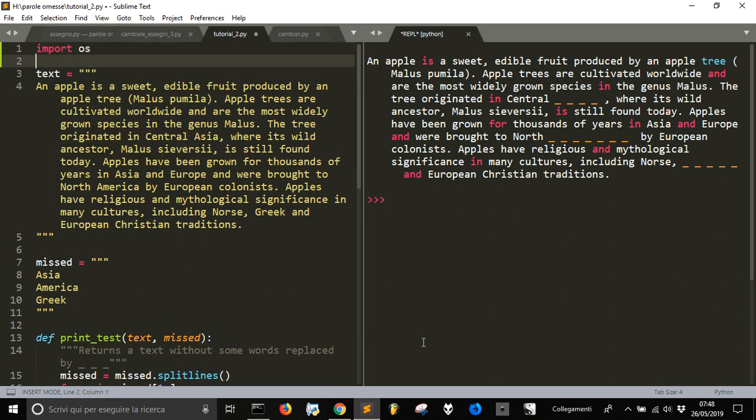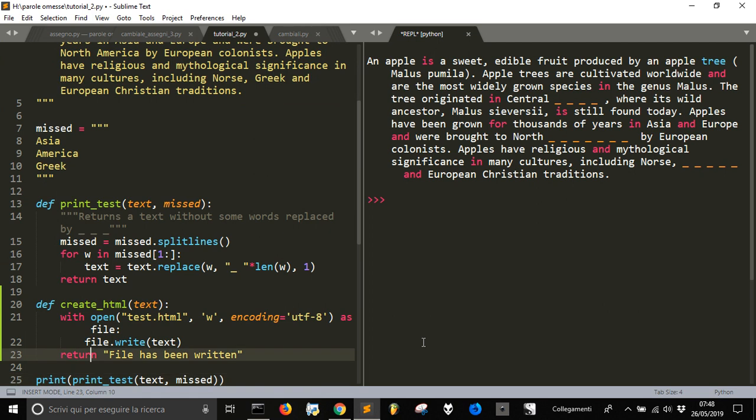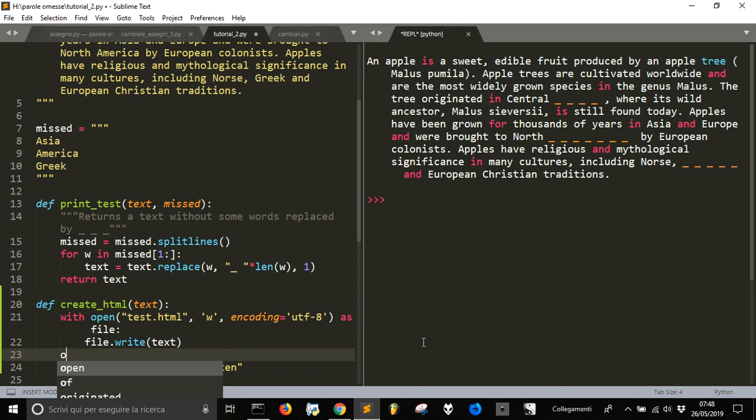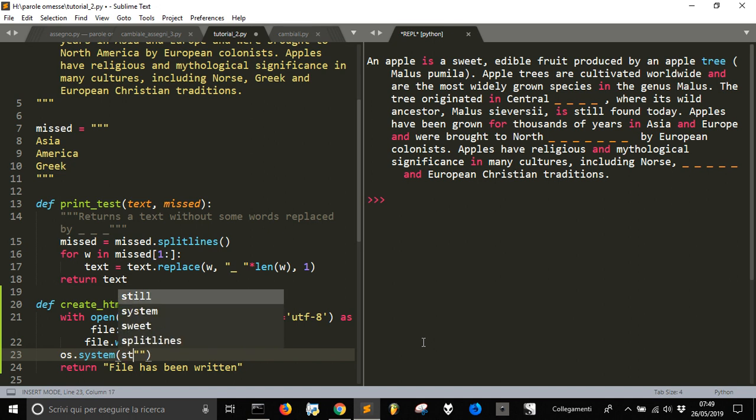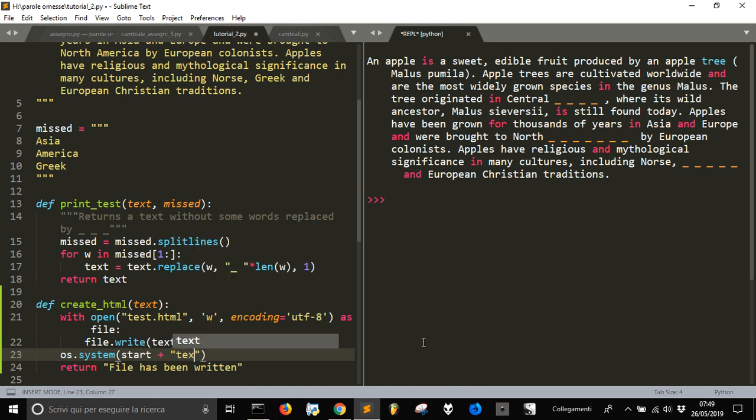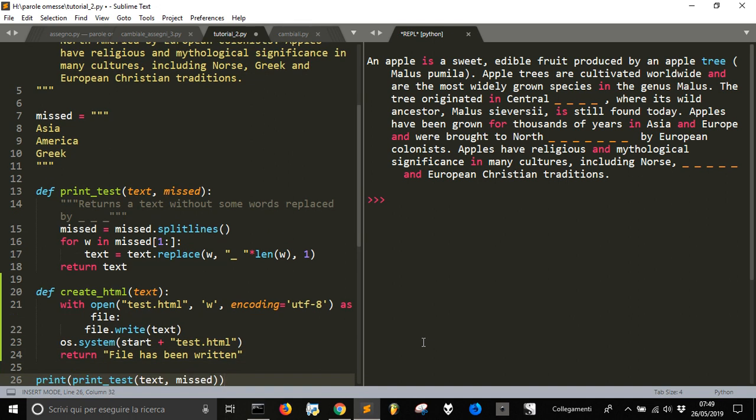So we want to import the OS operating system module, sorry, and after this we want to os.system, right, and we want to take a look at start plus test.html. So let's see if this works.